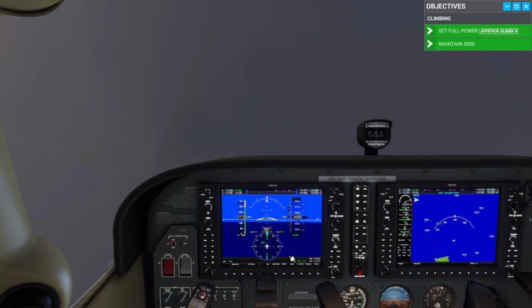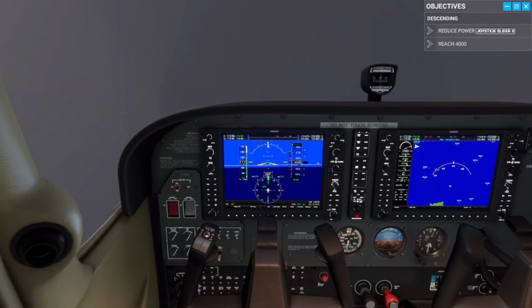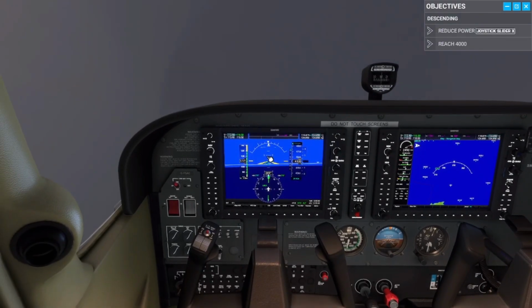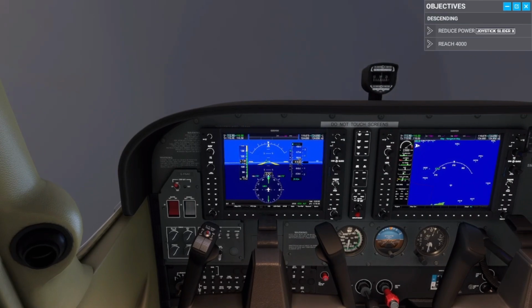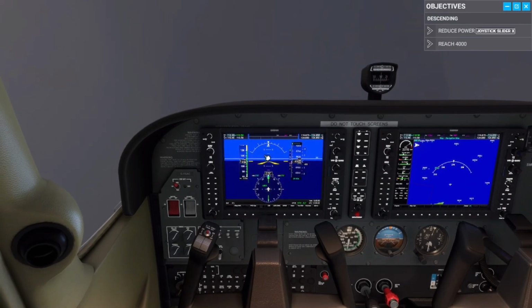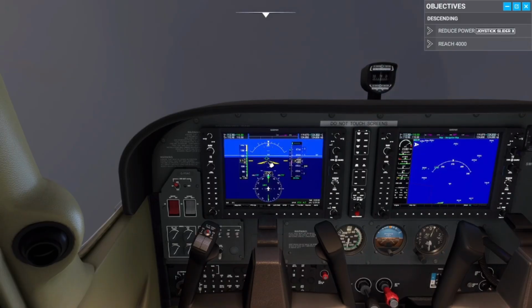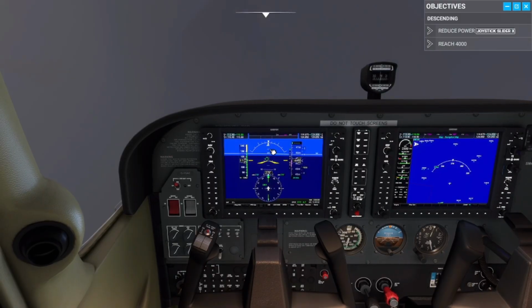Okay, now keep us on this heading and take us down to 4,000 feet. Reduce power so that we can descend without gaining speed. Reduce the power and start descending. As you can see, we have here this is the sky and the ground, in this case the ocean.